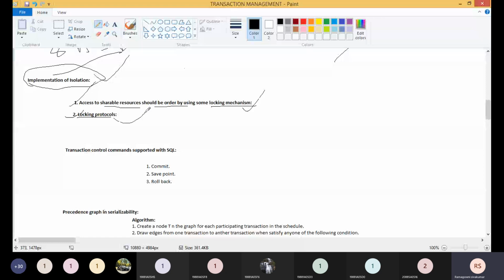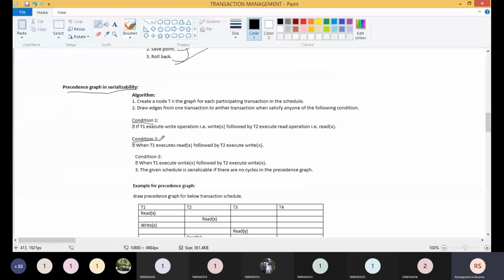After that, we will discuss the transaction control commands. This we already discussed, and we executed these queries also: commit, savepoint, rollback. Then we will see the precedence graph and serializability. We have an algorithm with three conditions: condition 1, condition 2, condition 3, and then we will see the precedence graph.